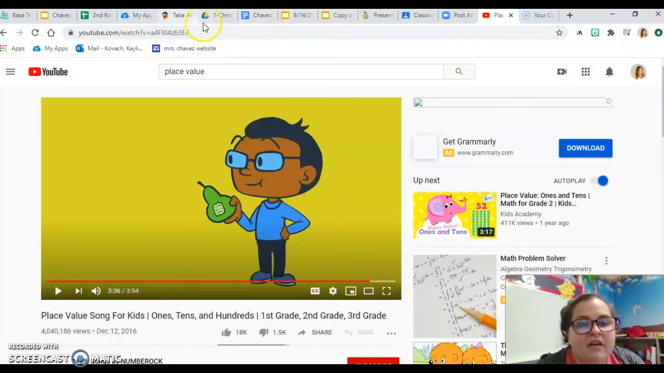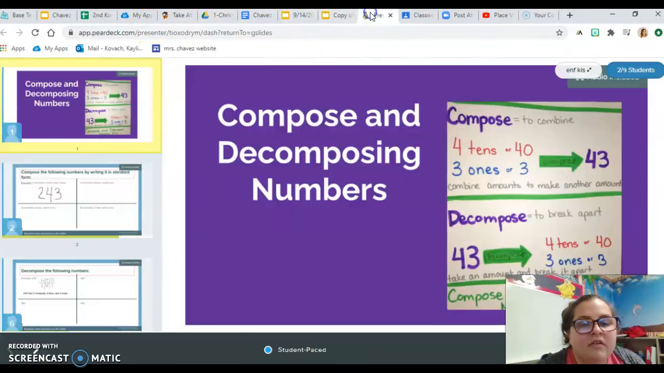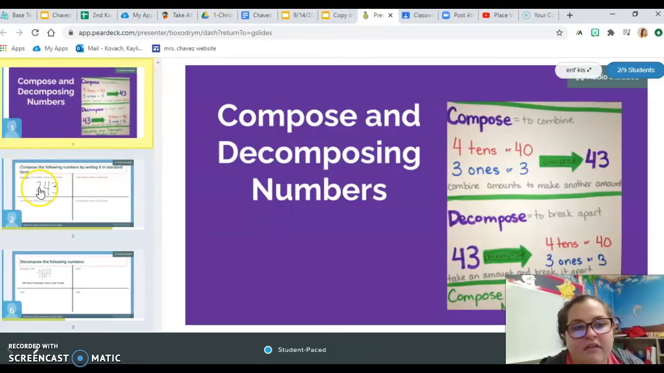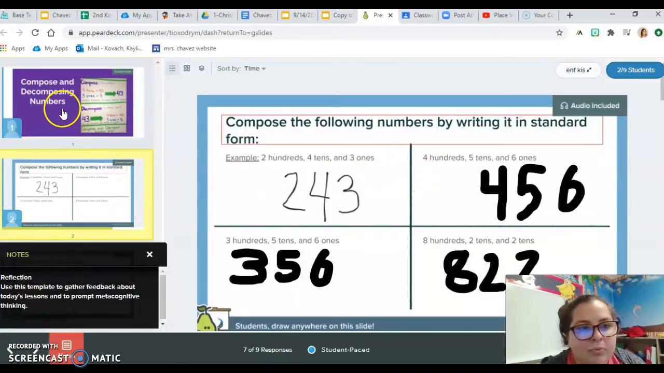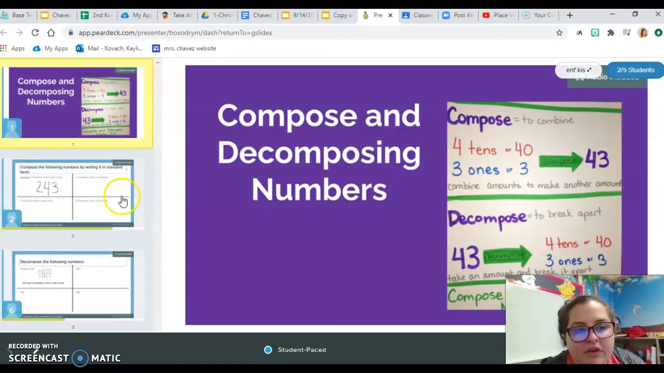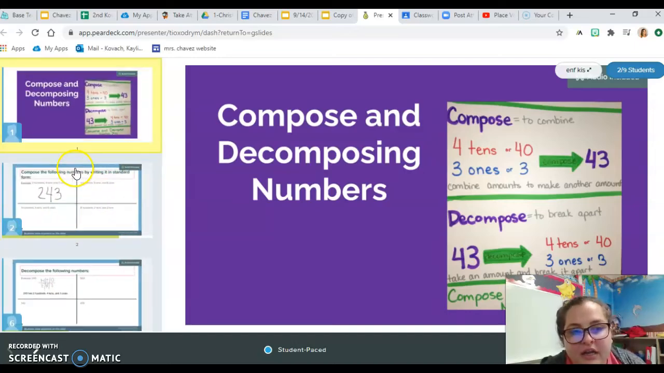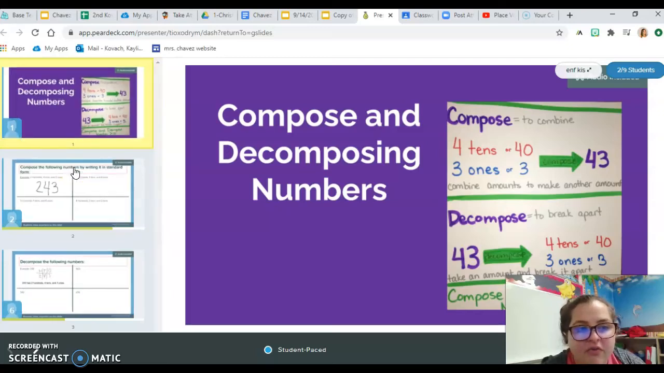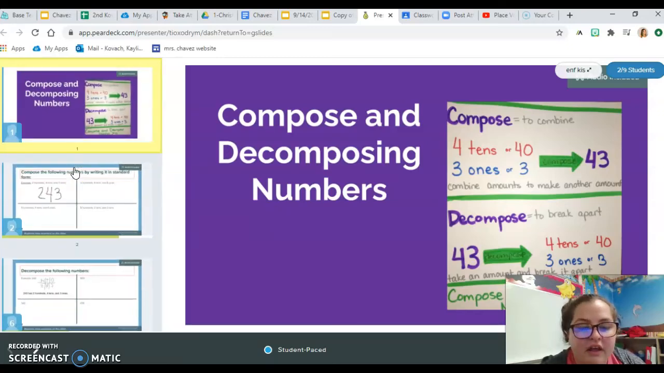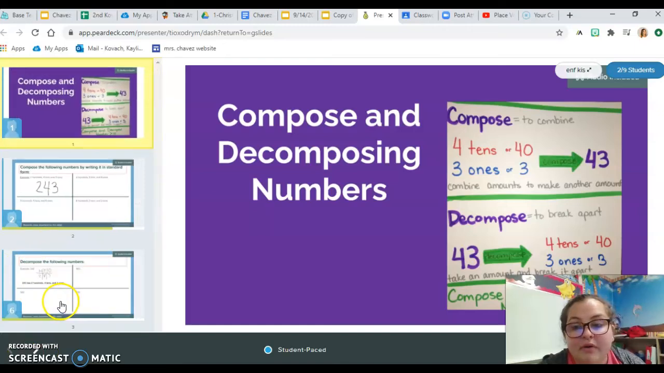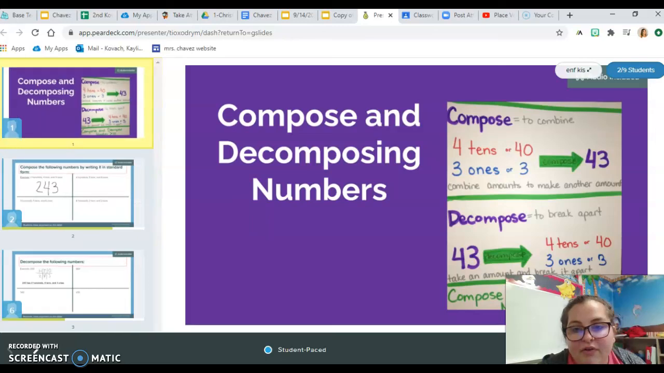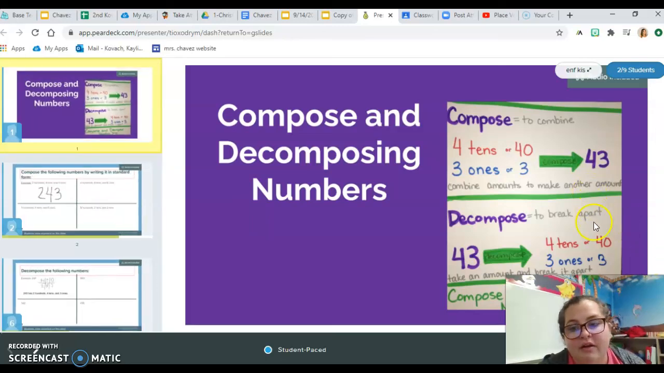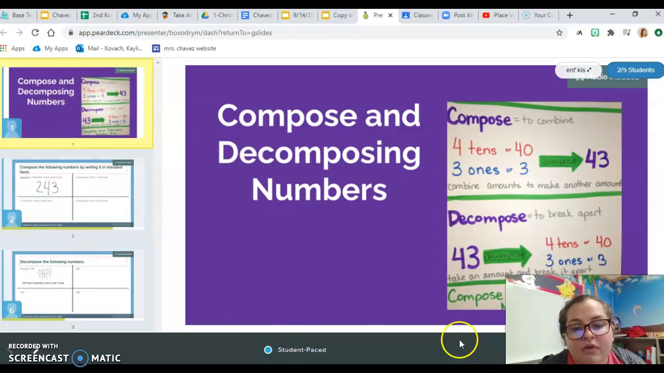Now I'm going to show you today's lesson. Today's lesson is going to look just like this. We're going to do composing and decomposing numbers. Whenever you get to it, you will have the directions on each slide. The first one, you are going to compose, and on the second slide, you're going to decompose. At the bottom, there's going to be a little headphones, and you can hear me giving the instructions right there. This is on your Google Classroom, and if you need help, you can come back to this video for any assistance.